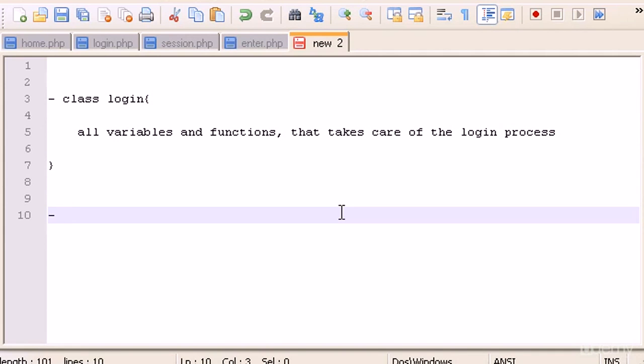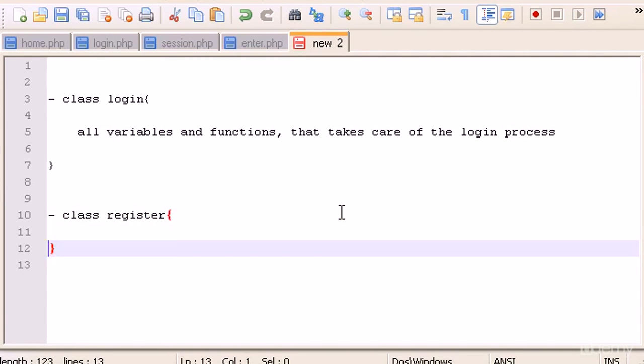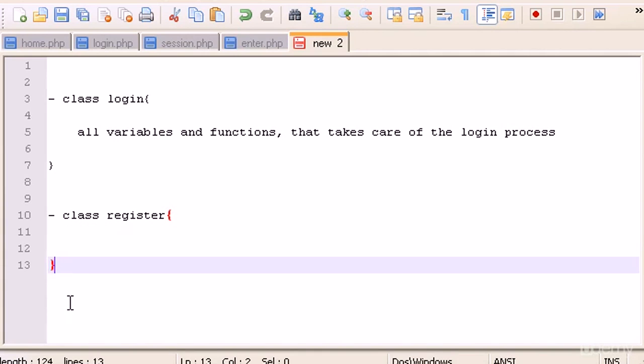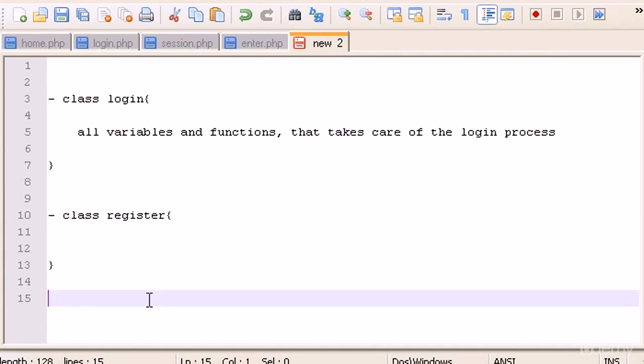Then in here I can type class register, for example. Okay, and then inside it I would type all the variables and functions about processing a register form. So then what I can do is call those classes or functions or variables every time I want to. Okay, because I know where they are.